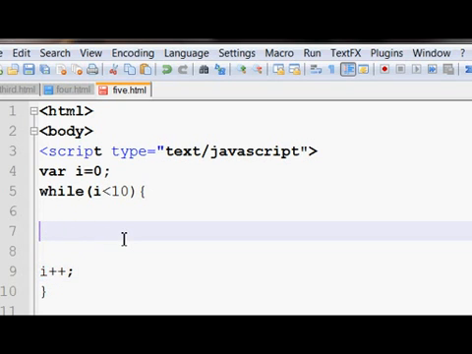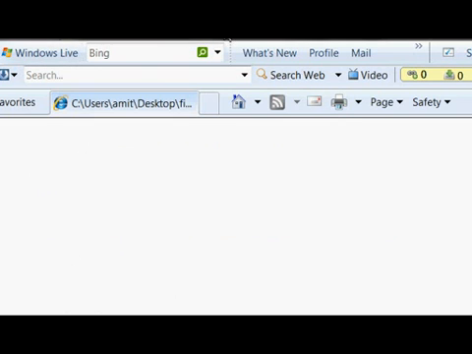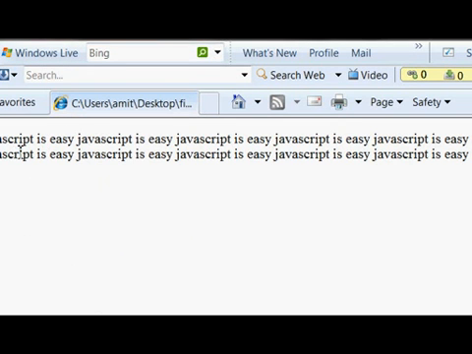Okay, now I'm going to print with document dot write, JavaScript is easy. Now I'm first seeing what it will do. It prints JavaScript is easy 10 times.